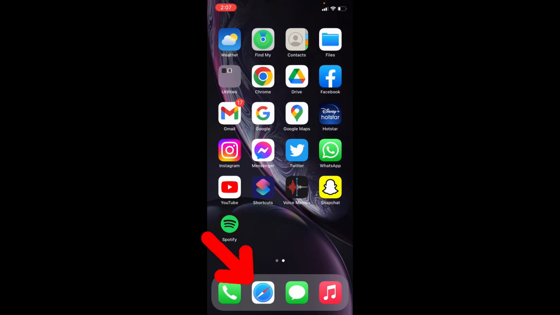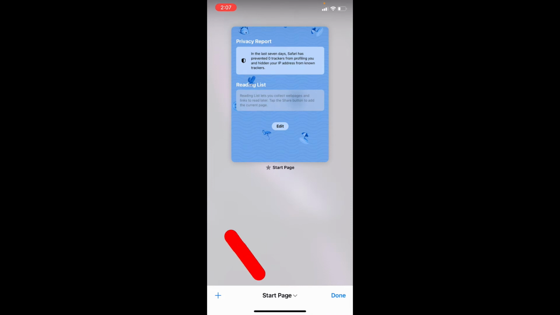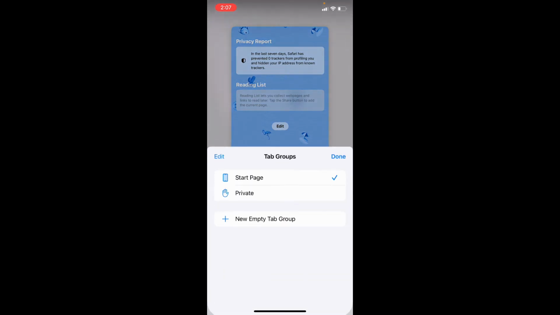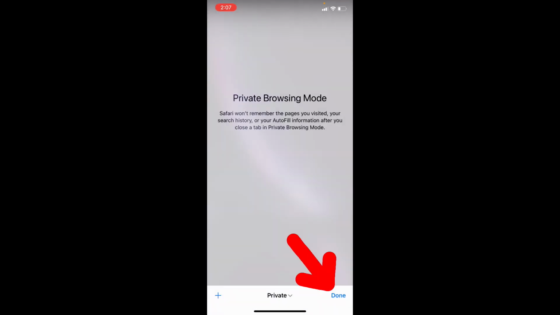Okay, let's quickly open Safari. Then touch here. Now we will see this option Start Page. Touch that. By default, Start Page was selected, and to enter Incognito mode, just select Private. Done.